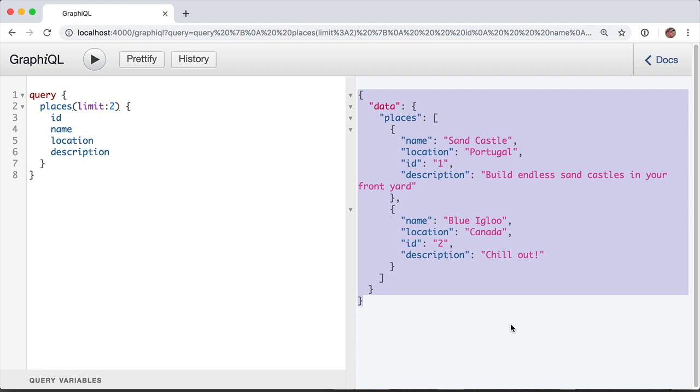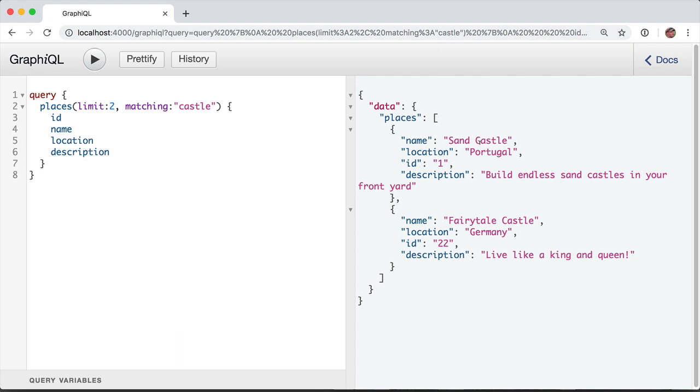Cool. Well, let's also query for places that match on Castle. Yeah, to do that, we can just pop in a second argument here. It's called matching, and then we want it to match anything with castle. Hit run, and it looks like we've got 2 castles, the sand castle and the fairy tale castle.